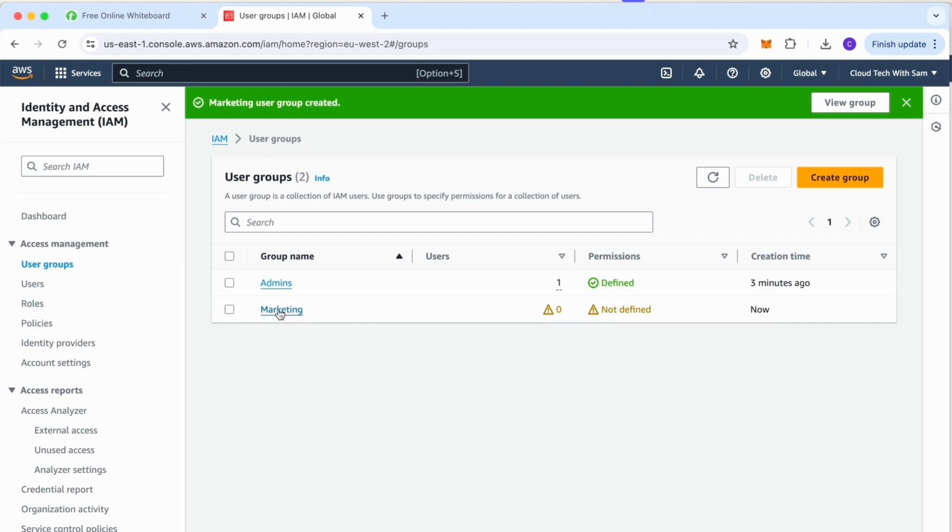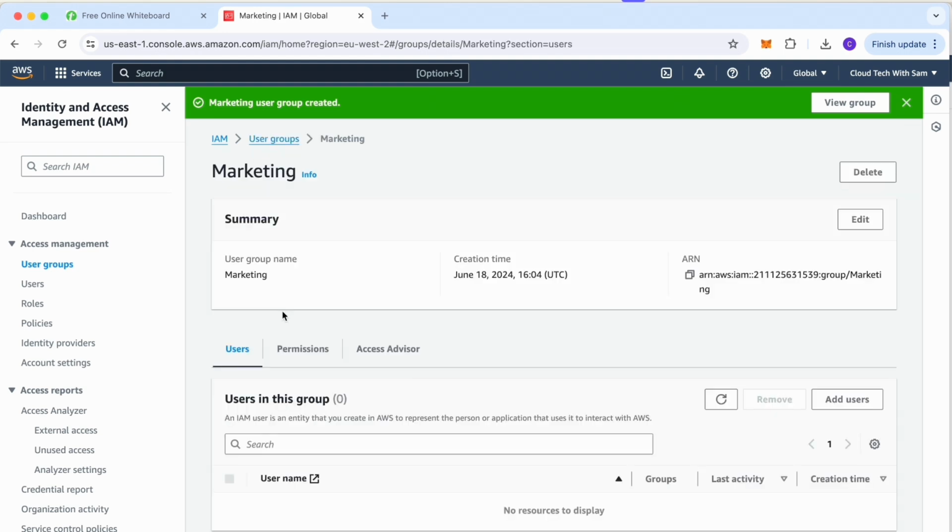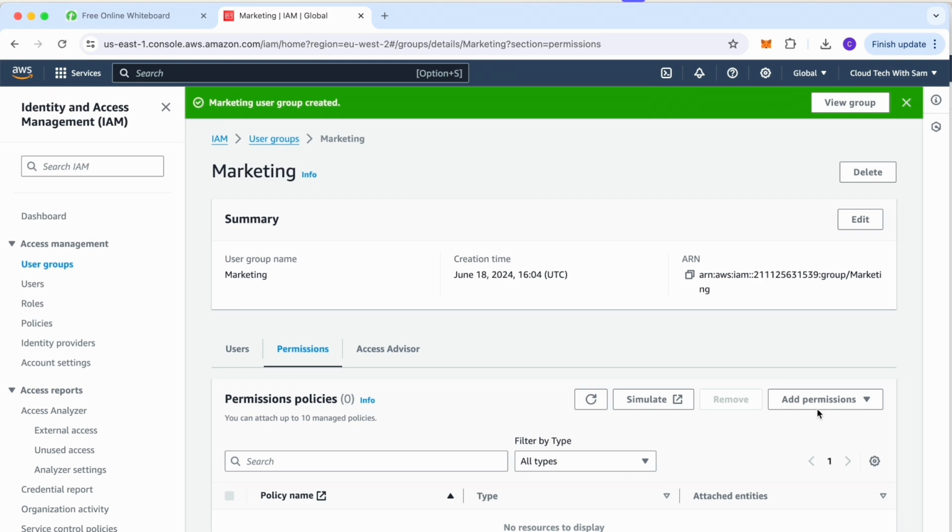Okay, so to add permissions to an existing group, you click on that particular group. When you come to users, there are no users. When it comes to permissions, there are no permissions. So you click on permissions. You go to add permission. We have attach policy.